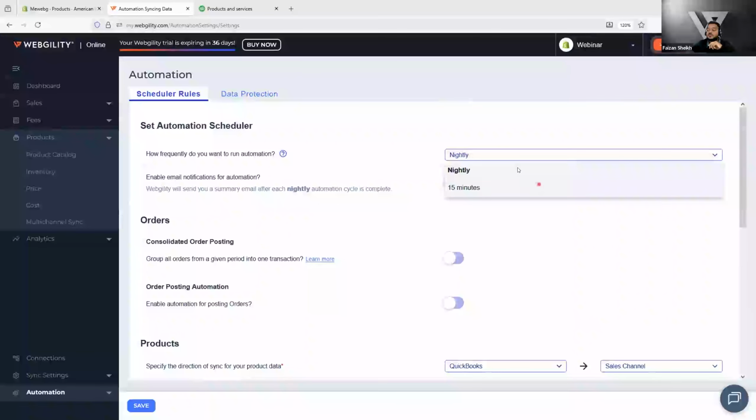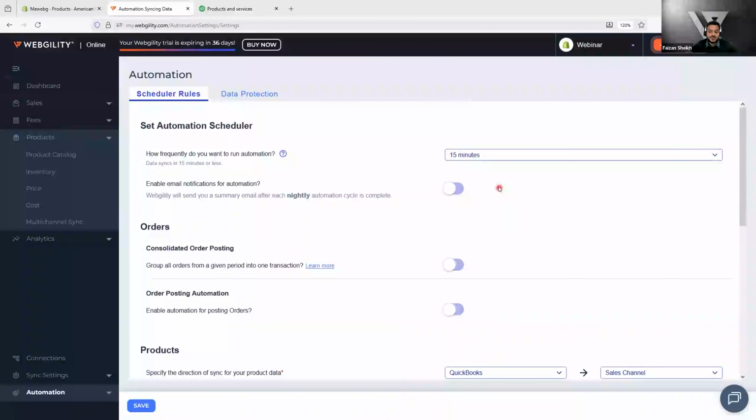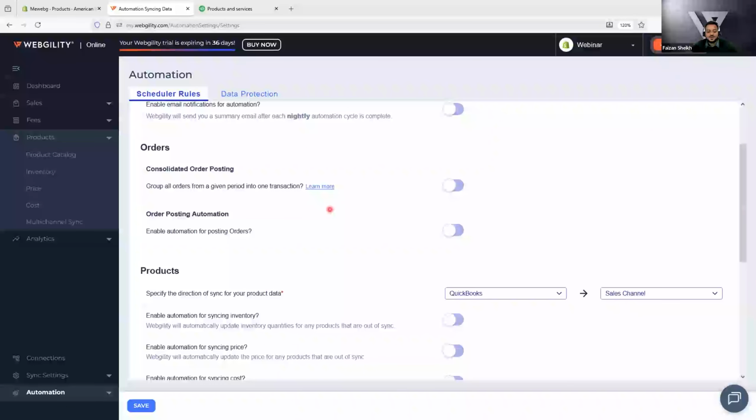Certainly not. Let's say I set the automation frequency for nightly. Every midnight, Webgility automatically refreshes that product catalog list and sorts the list of items that have a conflicting price and quantity. We have two frequencies, one nightly, another every 15 minutes in real time. Most people, when it comes to inventory syncing, want to keep the shortest automation frequency to avoid overselling of the product. So it's completely their call how frequent they want it.